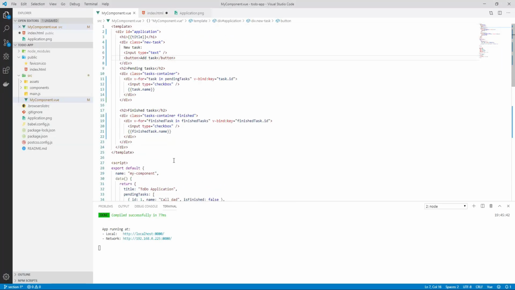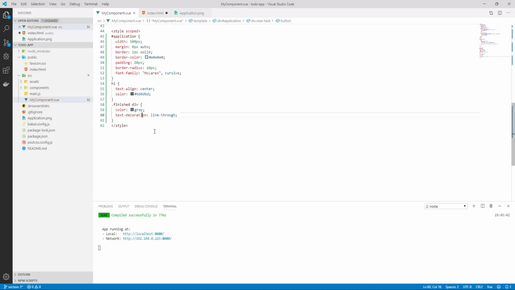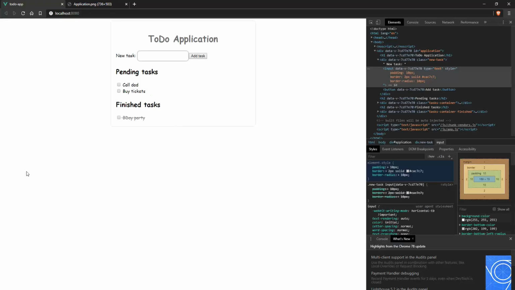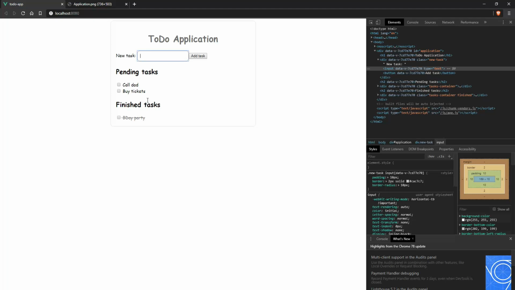So our input field is defined inside the div with the class new task. So I can write here dot new task, which is the name of the class. Then if there is an input field, I will add this styling there. So if I go back and refresh, okay, that works.